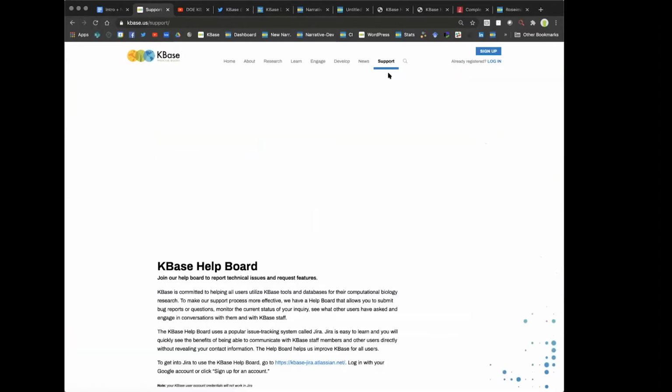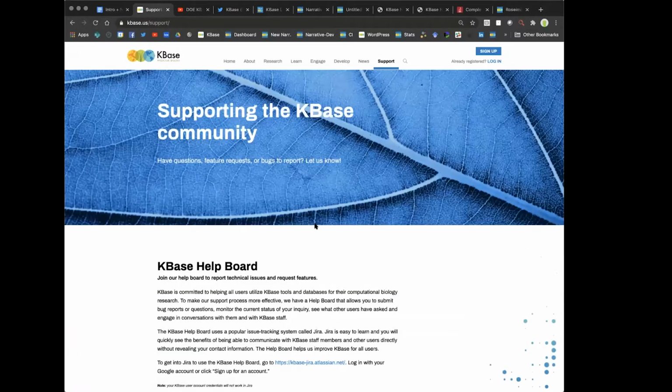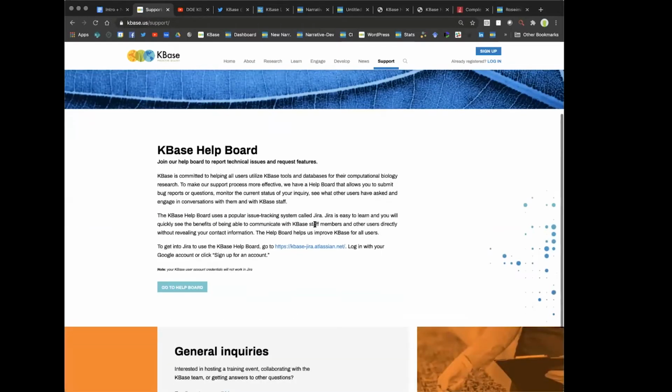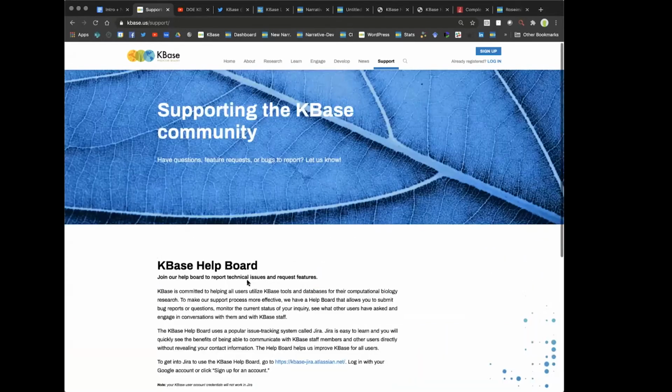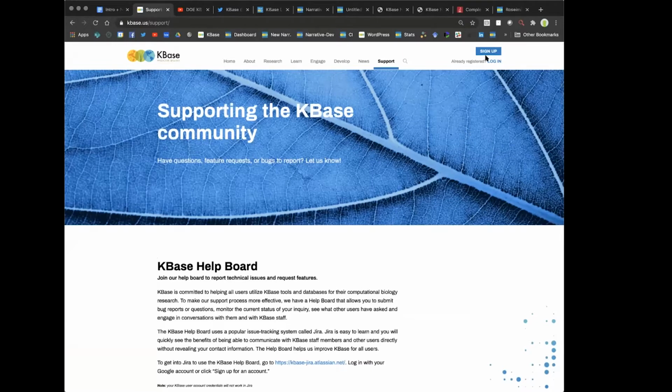And the support page: eventually, if you're using KBase, you'll run into an issue where you might need some support. So you can go here to find links to our help board or just other information. The first thing you'll want to do is to sign up for an account if you haven't already.